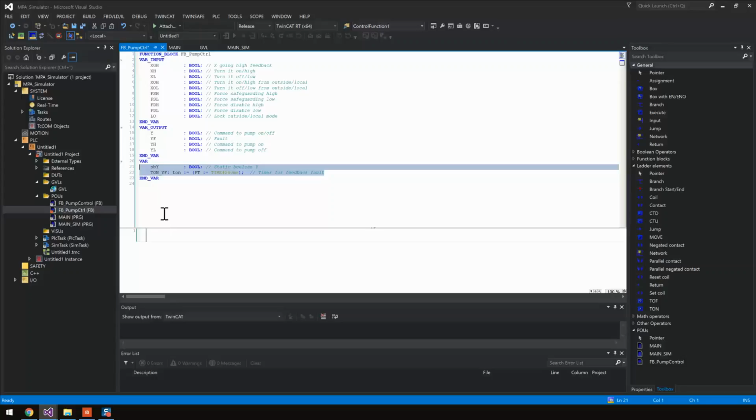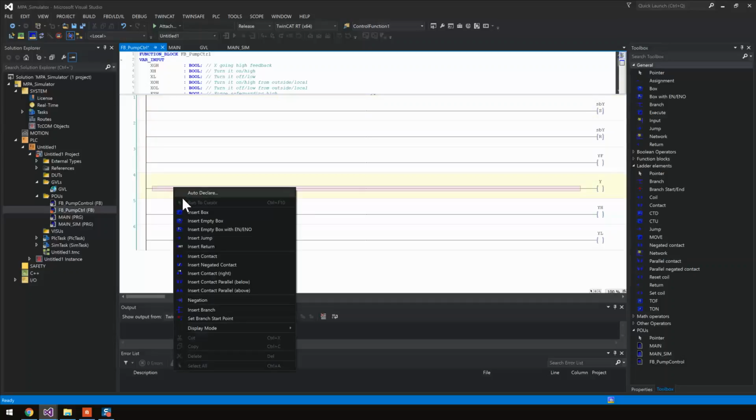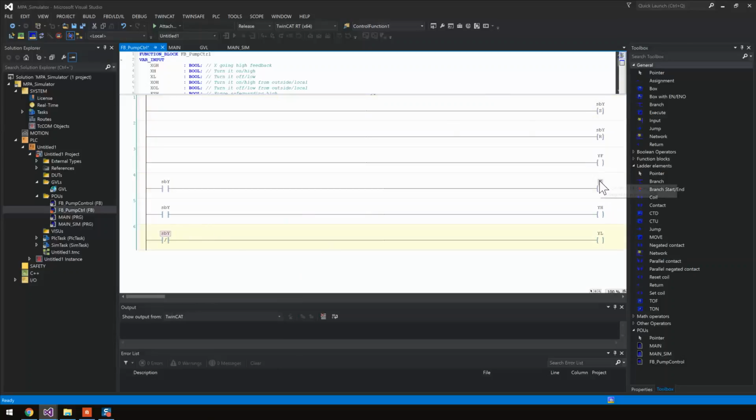So let's do the code and start off with the basics. This is what we'll be programming today: a set and reset for the output to the pump, some logic for the fault, if we can find one, and mapping of the outputs. So we'll map that straight away. The output Y is a copy, so is the YH, the high output, and the low output is a negation.